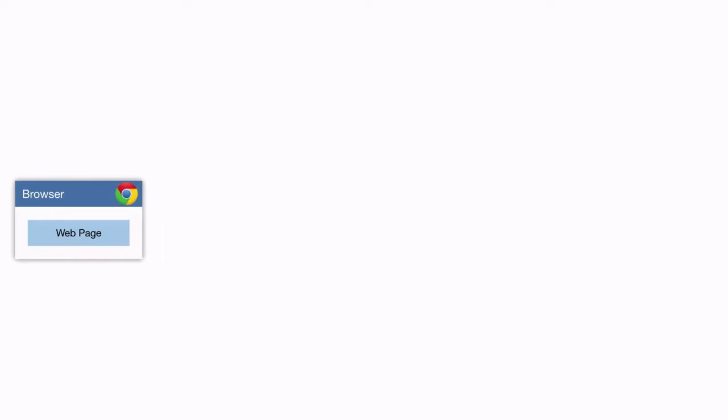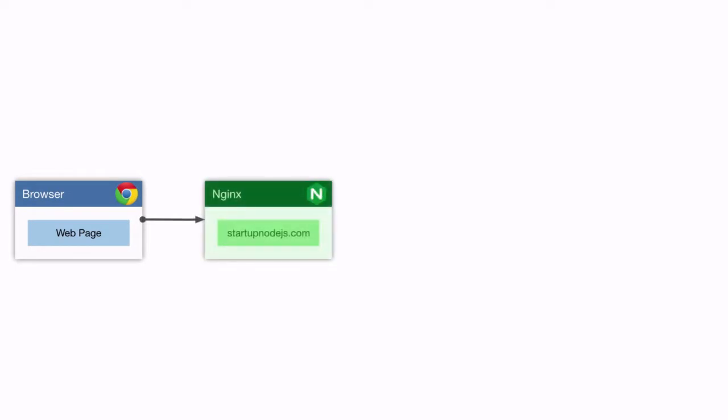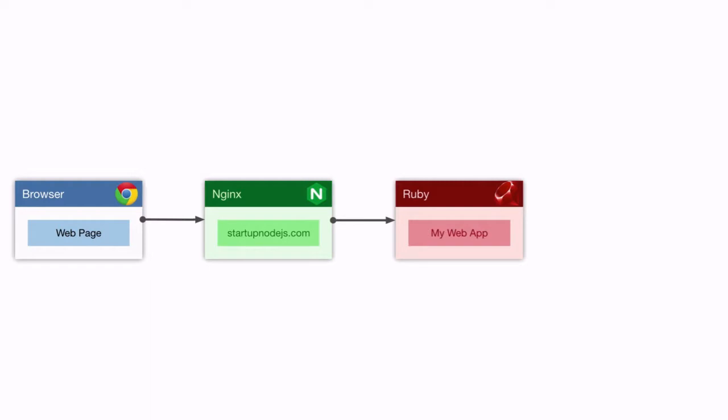Let's start by looking at a traditional web application. First, we have the browser. The browser requests a file from a web server. I've just chosen Nginx here. It could be Apache or any number of other types. It then has to go off to an application, to a block of code, and run it to get the result. In this case, Ruby.